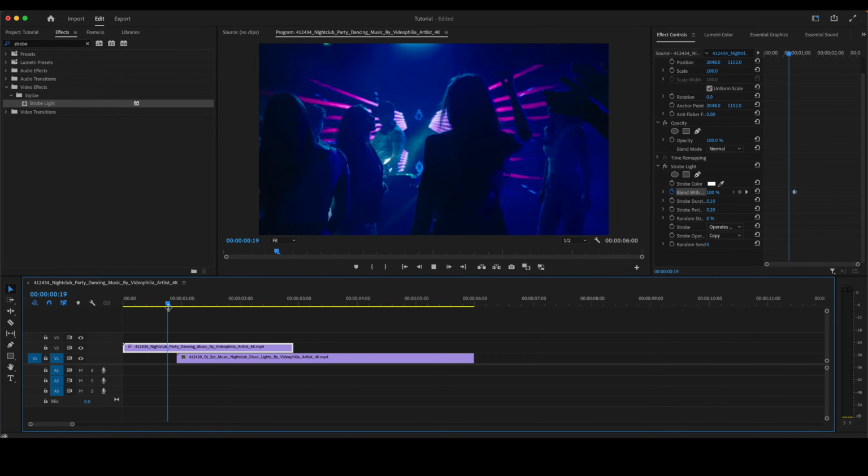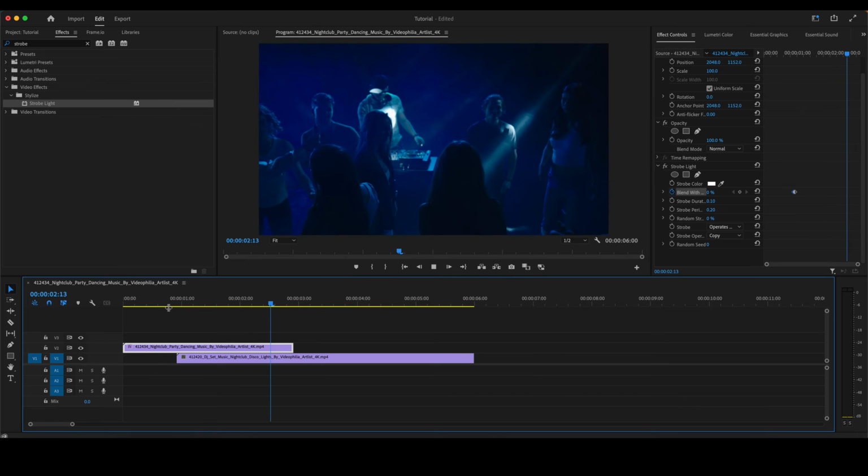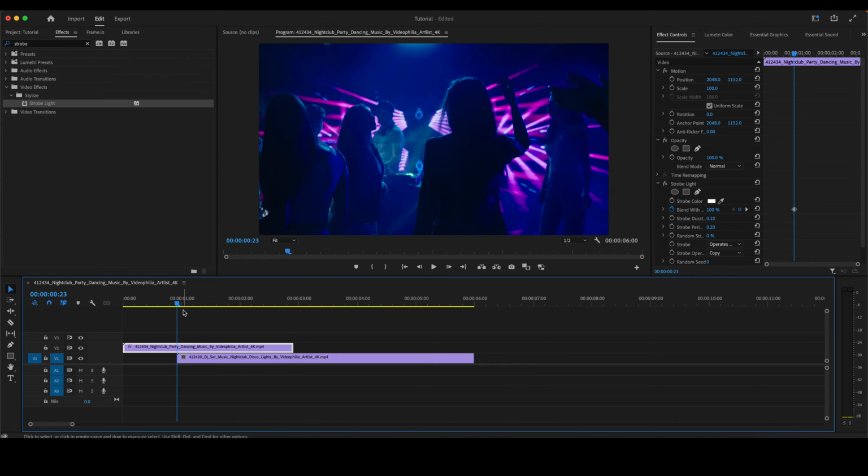Playing through the clip, this is what you will see. Now to further add to this, we can go here under Strobe where it says Operates and Make Layer Transparent. Now when we play through it this time, this is what it will look like.